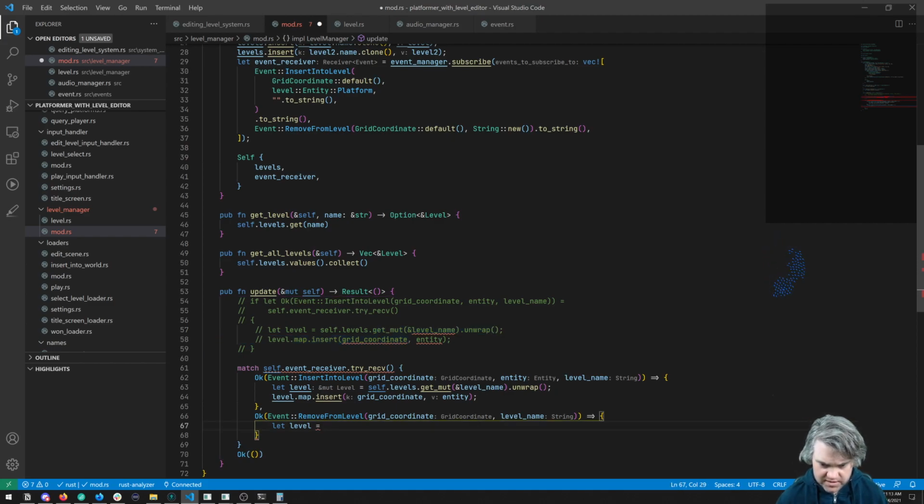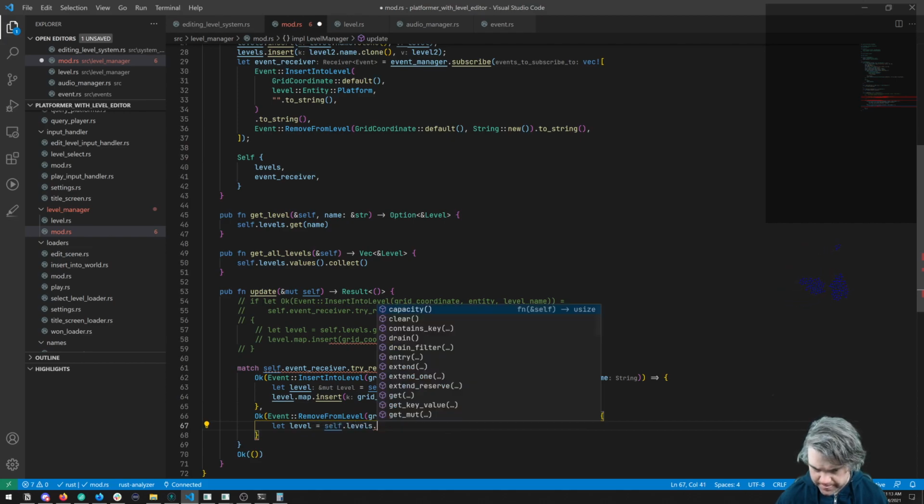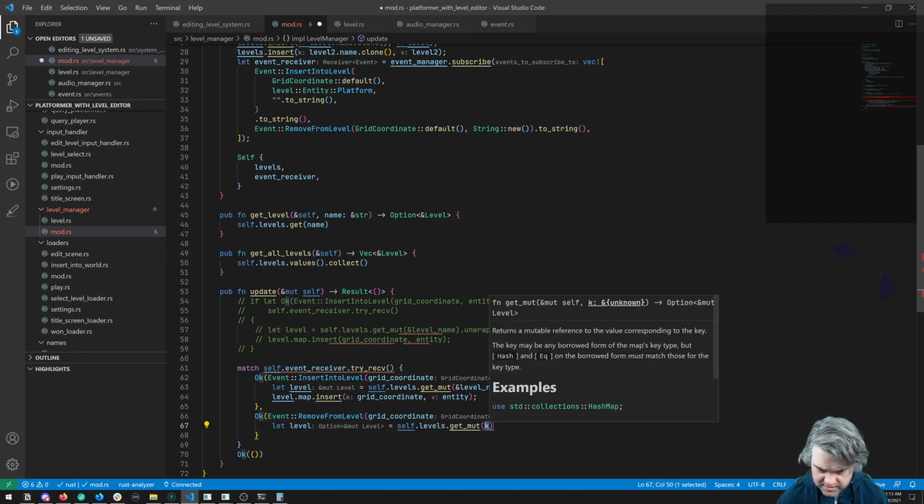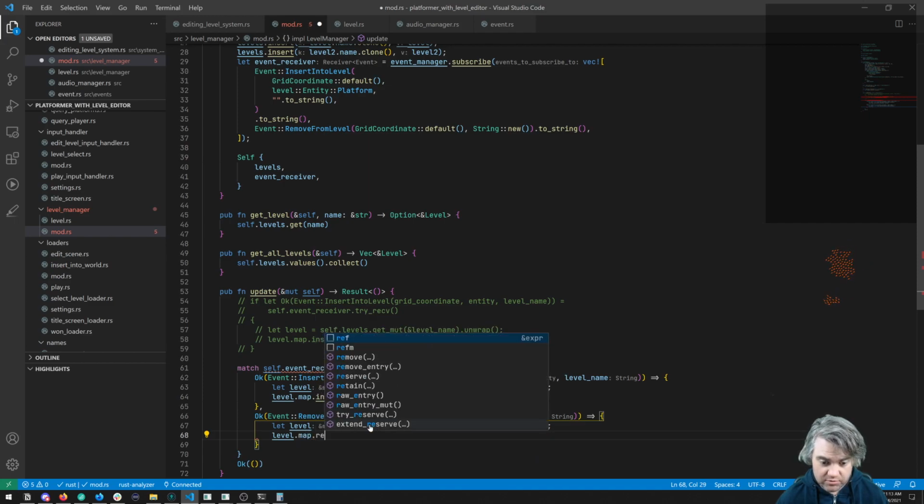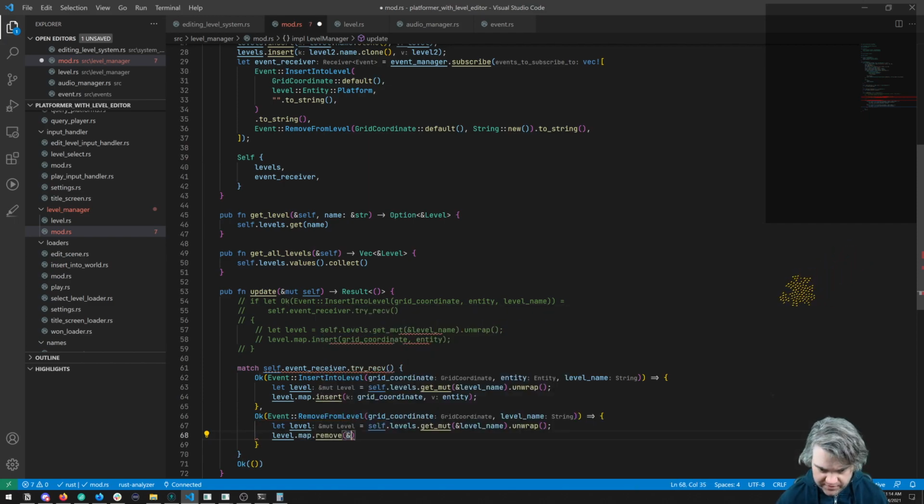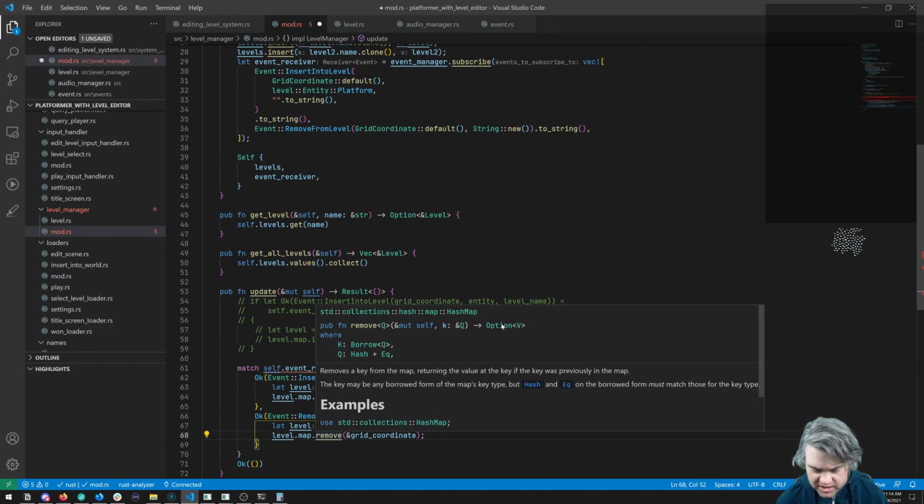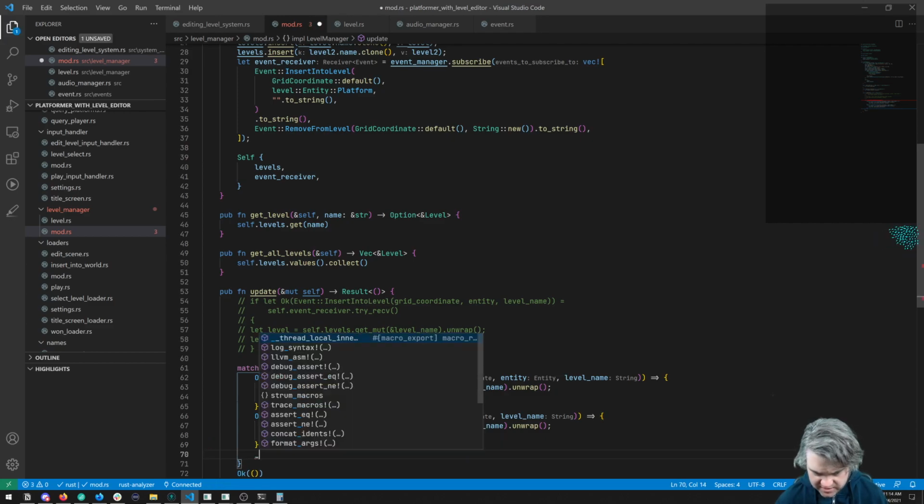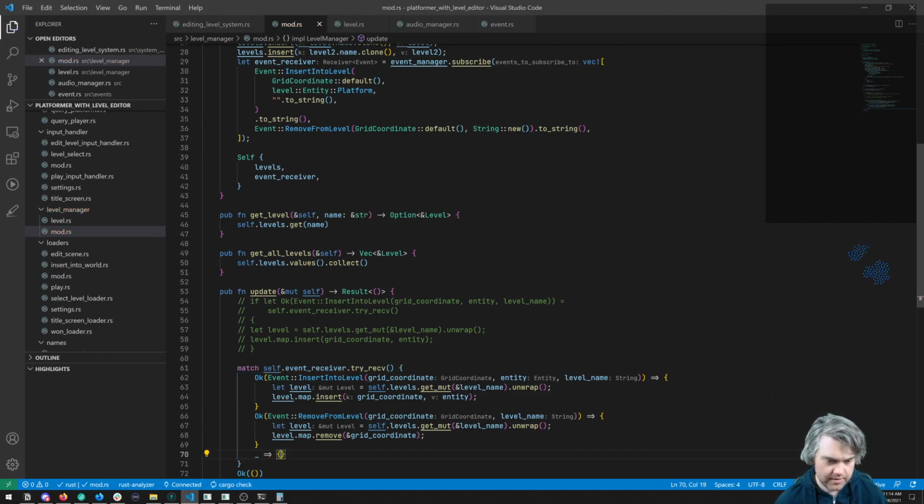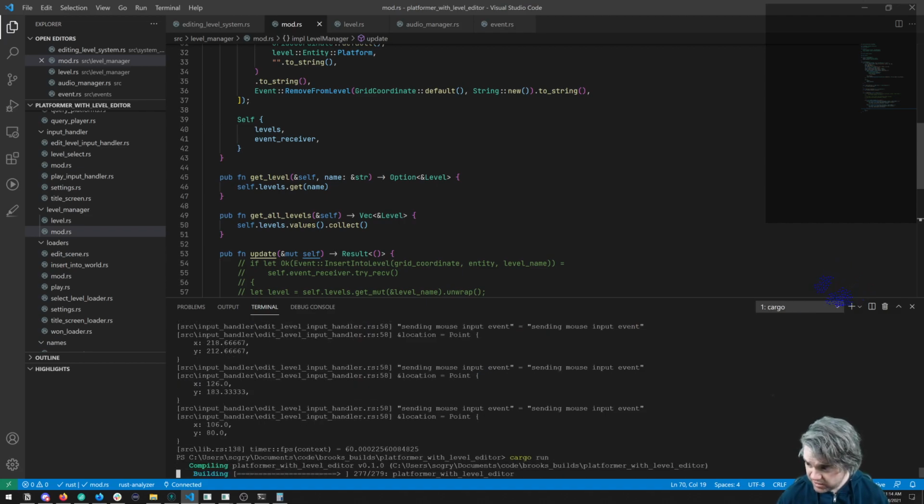Then, okay, so let level equals self dot levels dot get mut. This is going to be a reference to the level name. Unwrap. We have the level now, so we'll do level.map.remove, and the key is going to be a reference to the grid coordinate. Yeah, you return an option with the value in case, okay. And then if it's anything else, I want to do nothing at all. So now, let's see if this works.